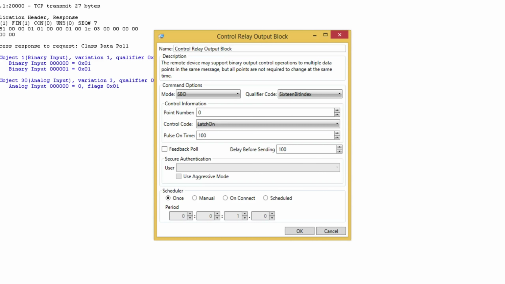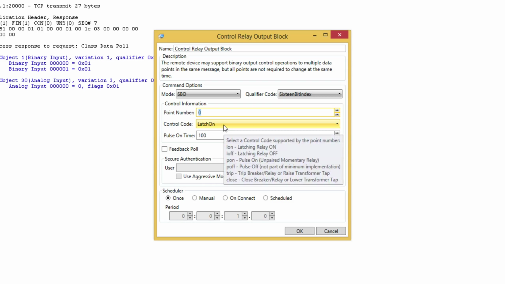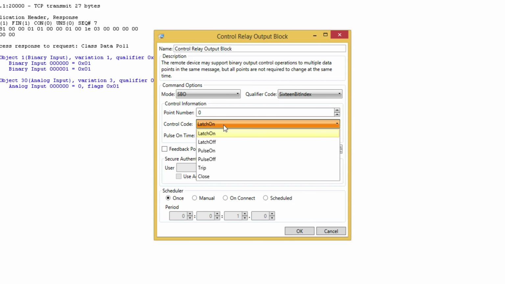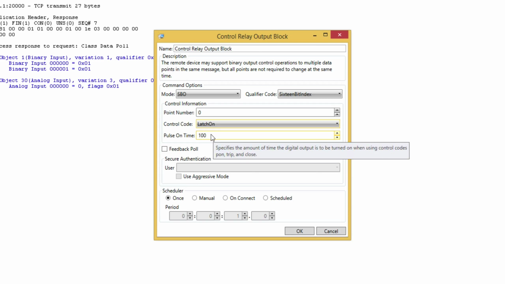Once again, we get a pop-up dialog that allows us to configure the command. We can set the mode to be Select Before Operate, Select, Operate, Direct Operate, or Direct Operate NOAC. We can set the qualifier code to be 8 bits or 16 bits. Choose the point to send the command to. Choose the control code to be latch on, latch off, pulse on, pulse off, trip, or close. Configure the pulse on time, and optionally configure a feedback poll that will be sent a specified delay period after the command completes.